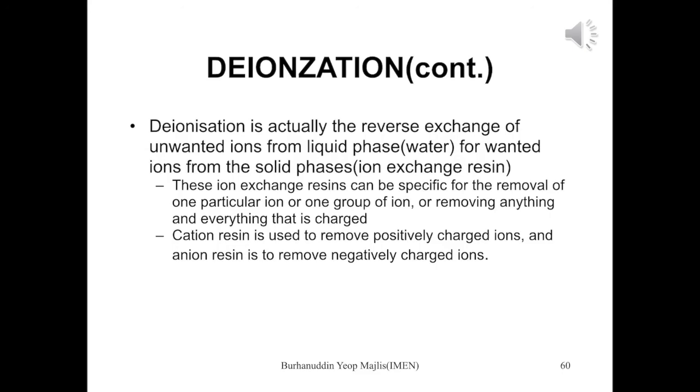Deionization is actually the exchange of unwanted ions from the liquid phase for wanted ions from a solid phase, or ion exchange resin. This ion exchange resin can be specific for the removal of one particular ion, or one group of ions, or removing anything and everything that is charged. Cation resin is used to remove positively charged ions, and anion resin is used to remove negatively charged ions.